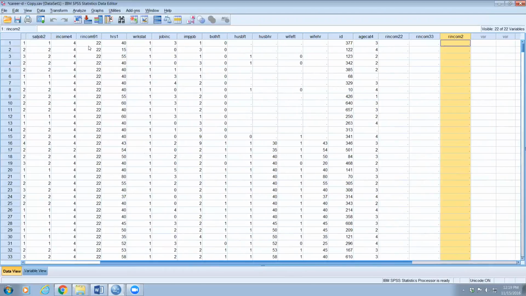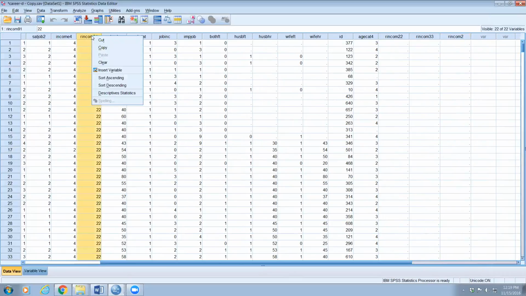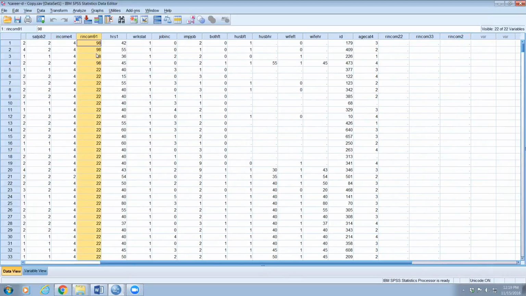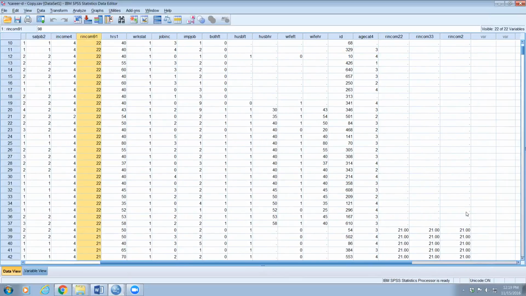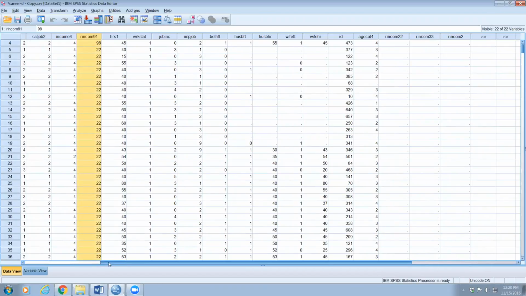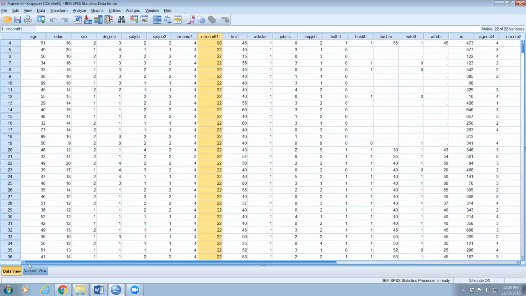So here 22, but if you sort this one by descending, you'll see all these 22 and up to 90 are treated as missing values here, on R income 2. Okay, and then 21 is a valid one. So this is how you basically have to see the missing values here and take the appropriate action. So let's see how many missing values are there in our R income variable.